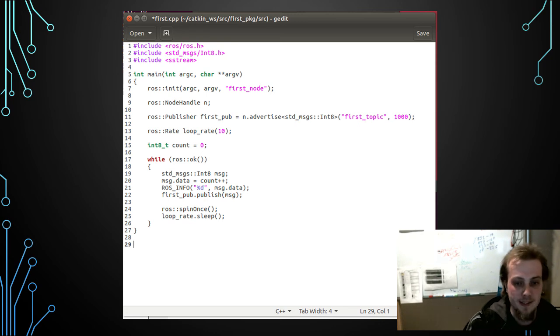Now the last thing here is our loop rate sleep. So basically what this does is the program will sleep for the remainder of the 100 milliseconds in the loop, such that we ensure that we have a 10 Hertz loop rate.